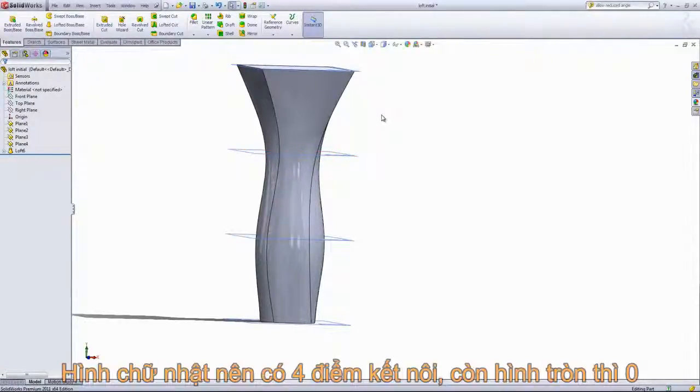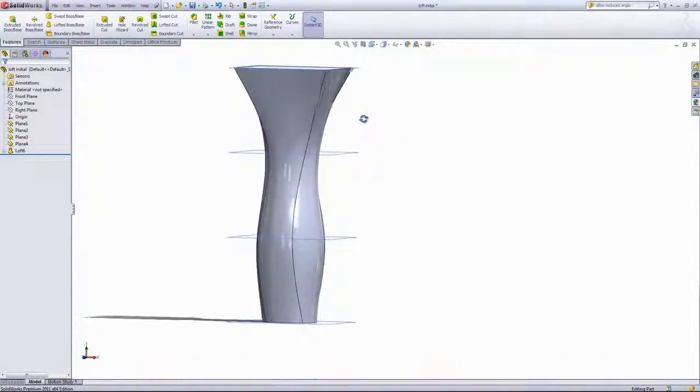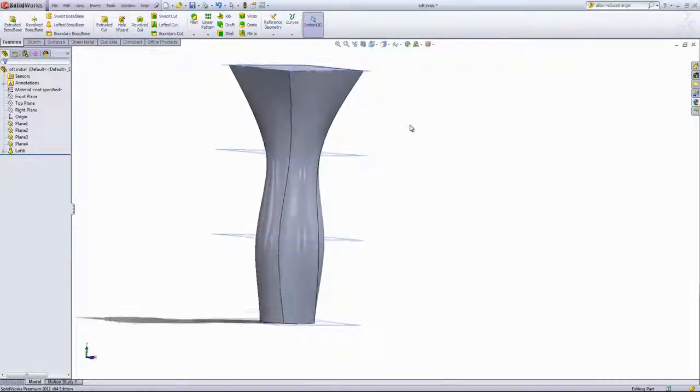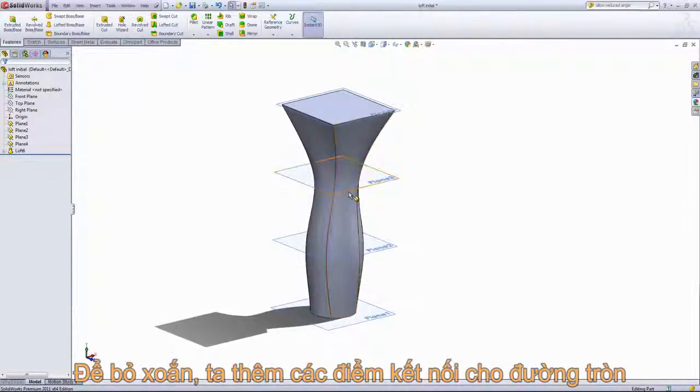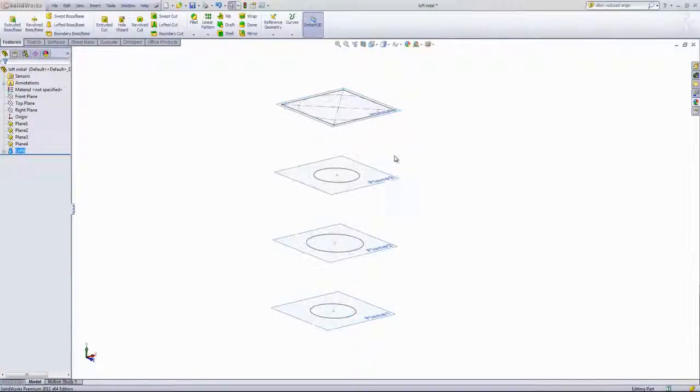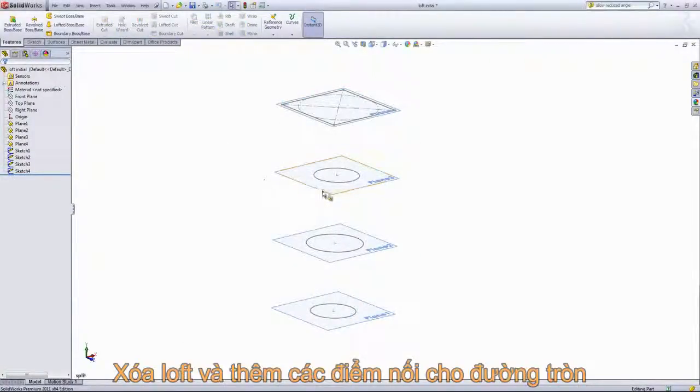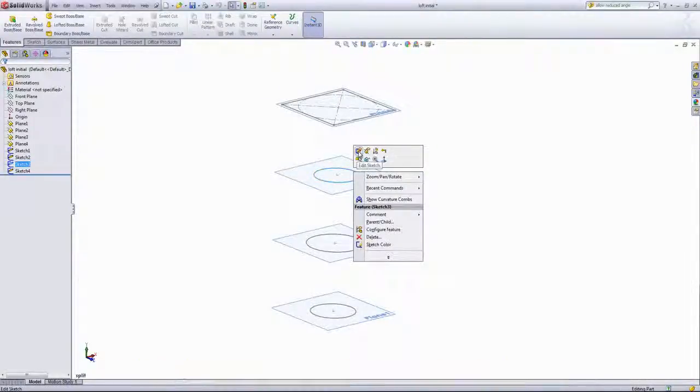It tries to find the same number of connectors between two profiles. In this case, because the circles have 0 points on them, it automatically chooses 4 points by default. To remove the twist, we can actually go back into the profiles and add split points to the circles to get a straight path through this. So if I delete out the loft, in order to get the loft to connect properly, we'll go ahead and add split points into the circle.